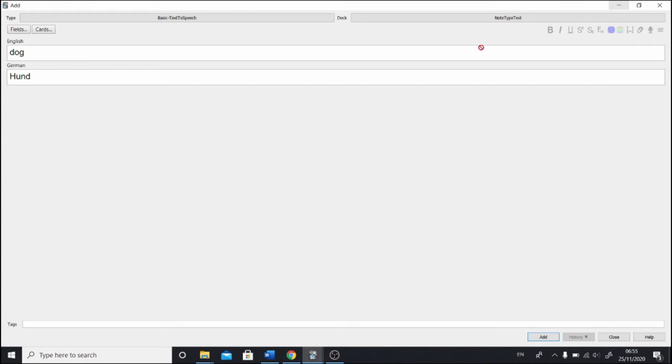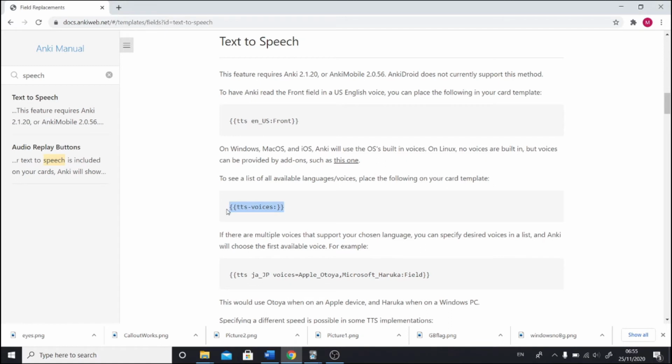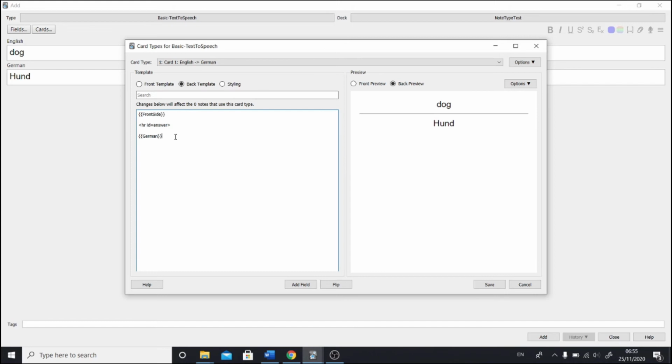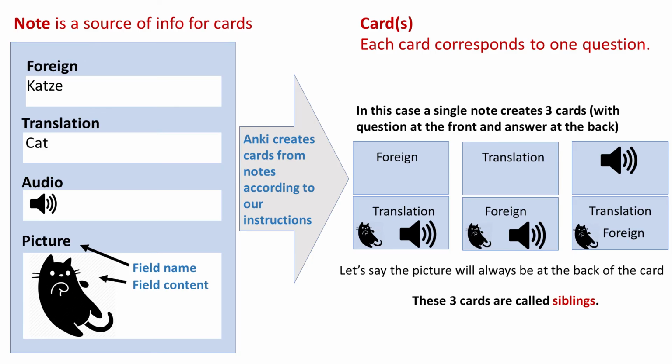Let's say I want the front of the card to be in English and the back in German, but as I said, I want to hear the German pronunciation when I reveal the answer. So let's go to the back template. Now let's go to the Anki manual, let's copy the line, and when we paste it in the card template, it will show us the list of voices available on your laptop. I will copy the German voice and paste it in the back template, and then before the double brackets close, type colon and then the name of the field that contains the German word. In our case, it's called German, and we are done. Hund.